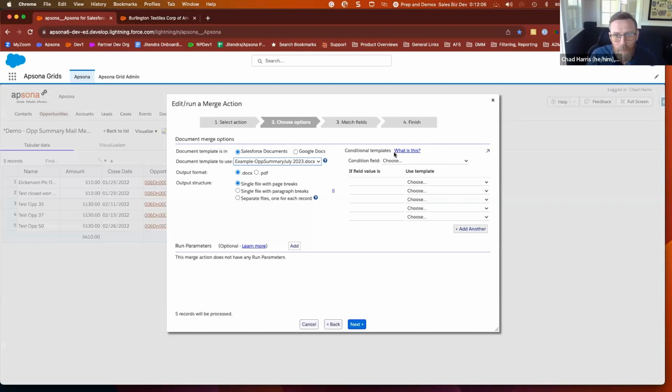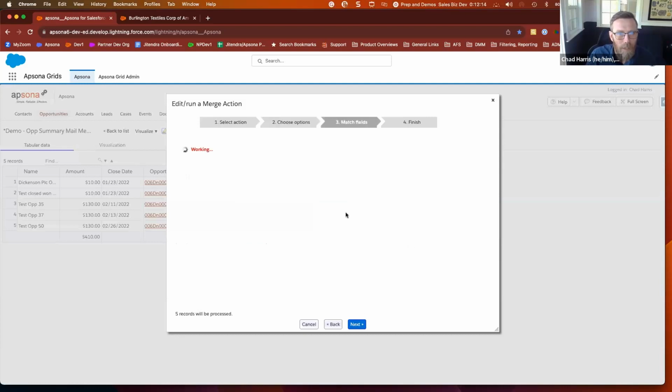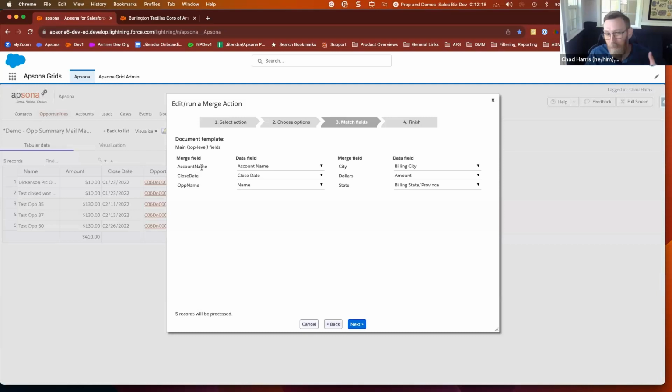If you have multiple templates that you need to make decisions between in the same merge, we have a conditional templates feature that I'm not going to demo, but it's very powerful. The next step is mapping. So you take the fields that you had in your merge document, which can be named anything you want. You don't have to stick to any naming convention, and then you map them directly to fields from your data source.